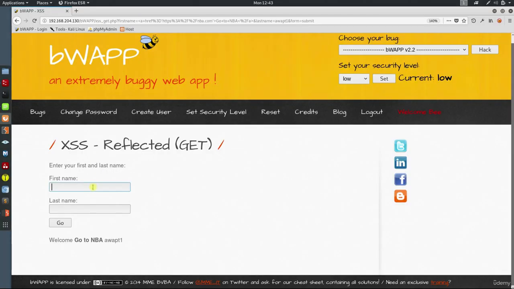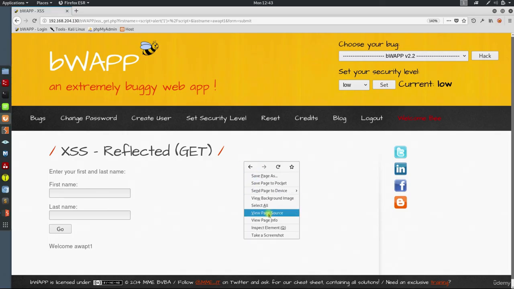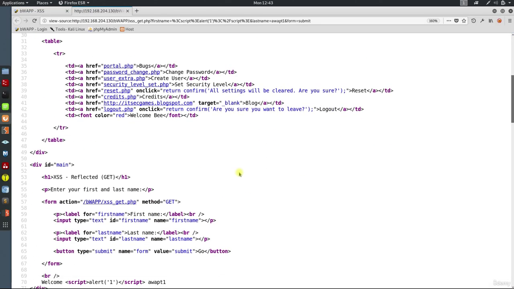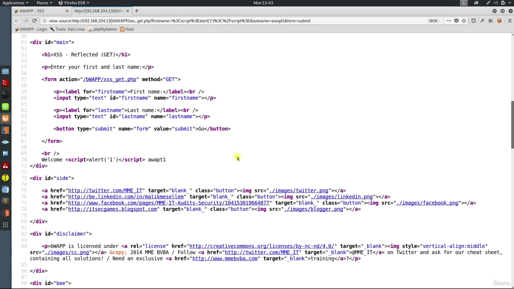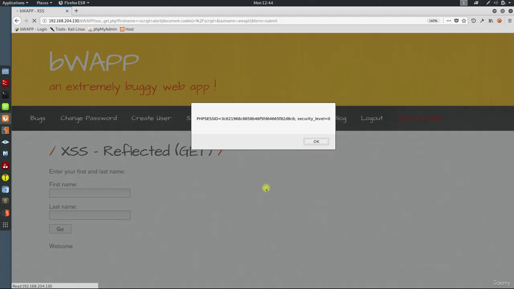Okay, so this time I'm going to add this tiny JavaScript code, and it's also executed. So view the source, and here are the script tags that we sent. And now I'm going to change this JavaScript code a little bit. Then fill in the form and go. And in the message box, we see the cookies and the session ID as well.